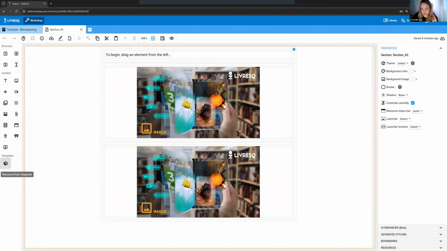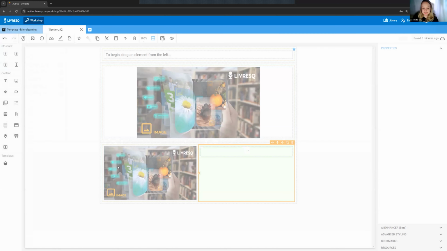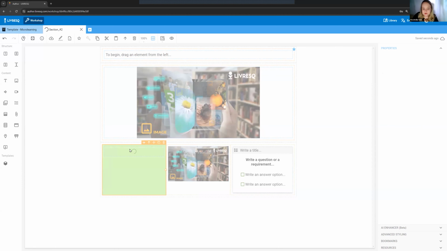And that's why there's a different tool that we've created to allow you to do this, which is on the content side, under templates. And it's the same principle. We drag and drop this resource from organizer, it's called, and we can select the quiz and insert it inside our lesson. Now we essentially have a copy of that quiz to insert inside my section wherever I need it to be.